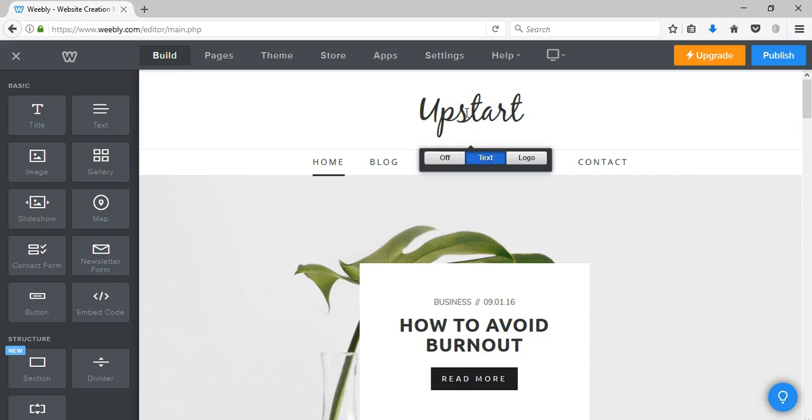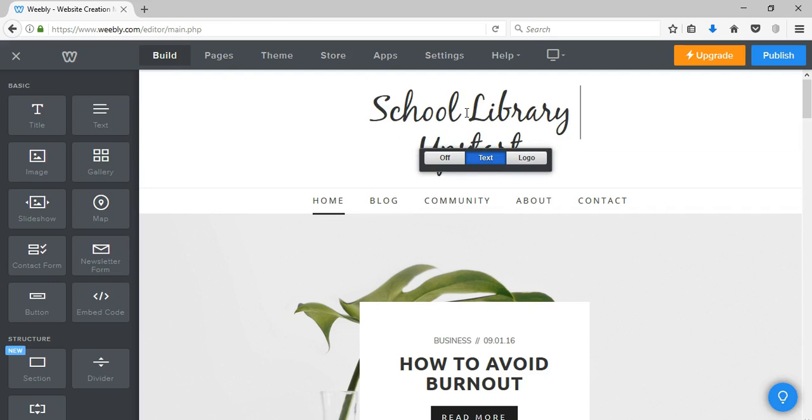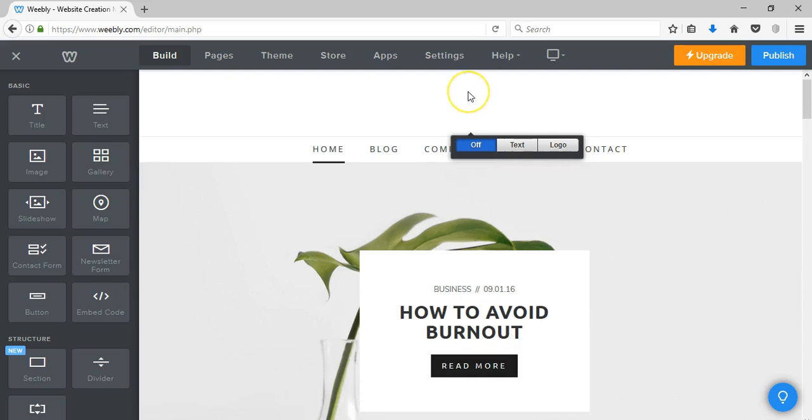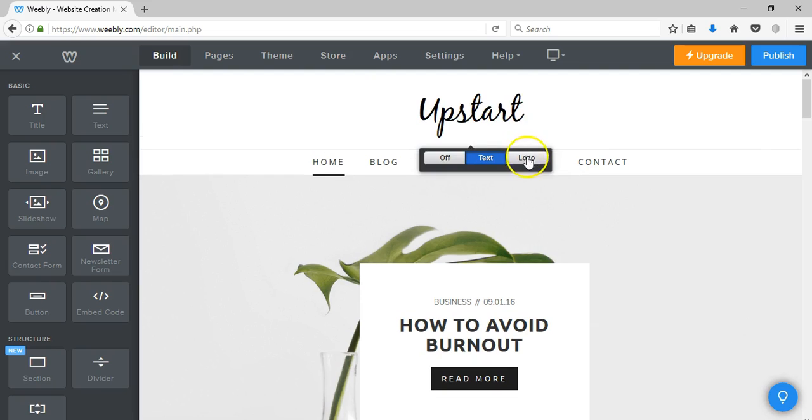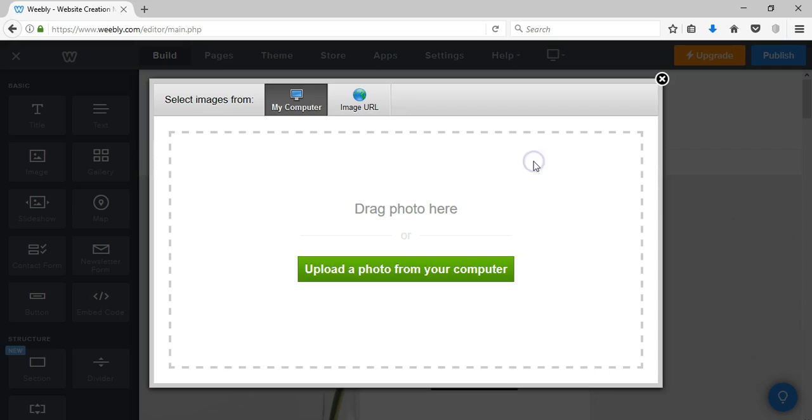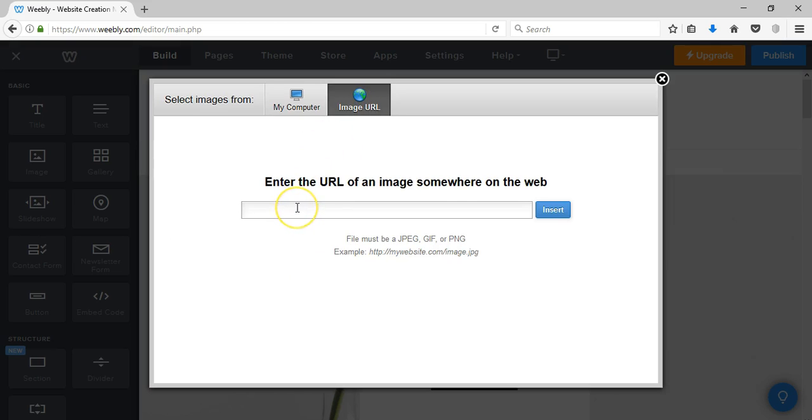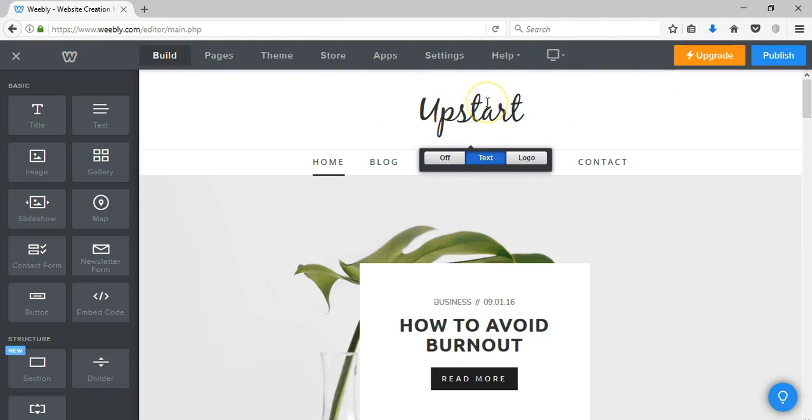When you click anywhere that there's text in the existing theme, you can change it. School library website. And I can delete what's there. Now I could turn off that option so the text doesn't show. I could make it a text, and I'd have to retype what I have, or it could be a logo. At this point, you'd need to go find an image on your computer or find an image through a website to use in this portion of your screen.